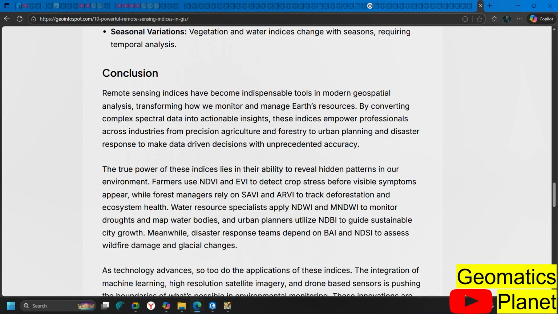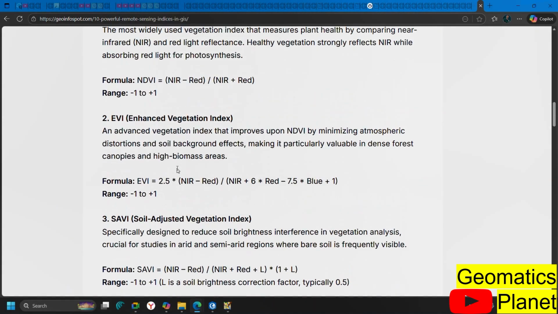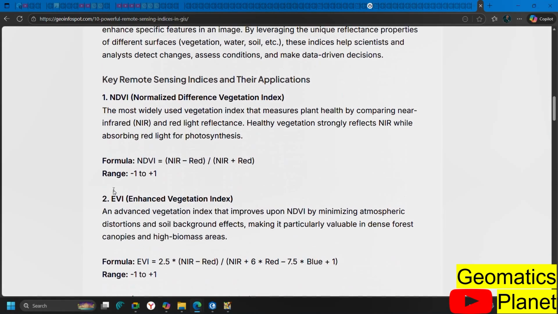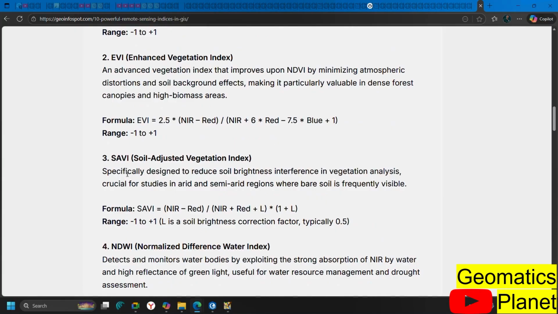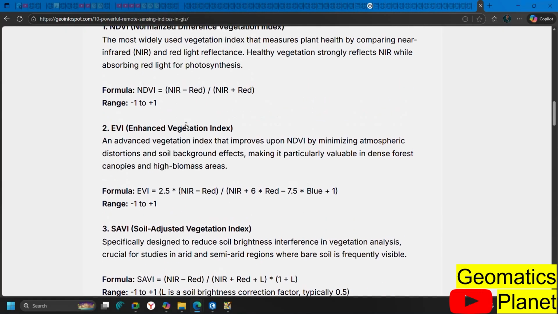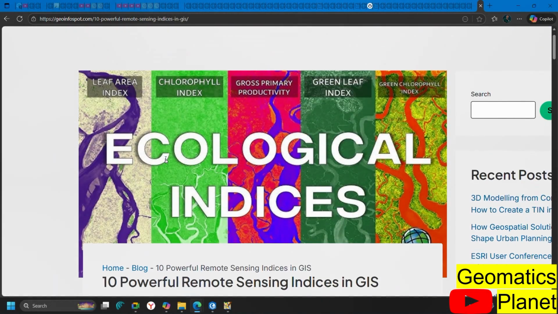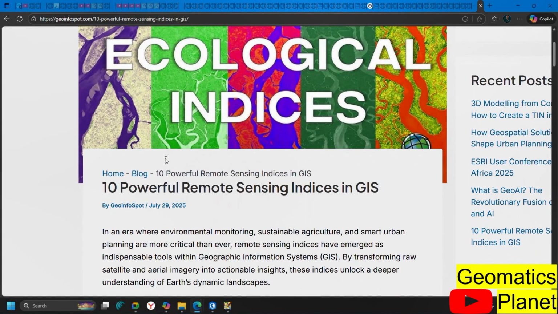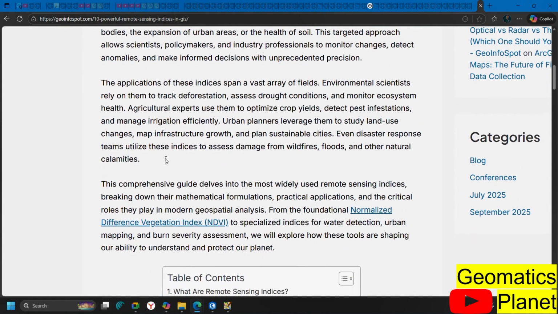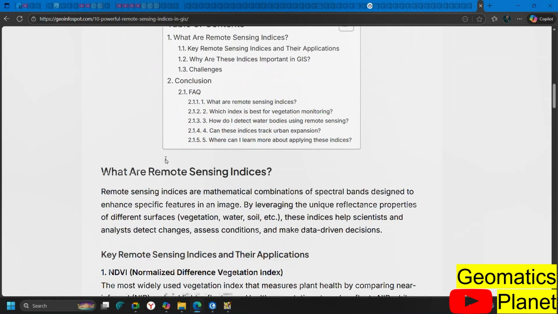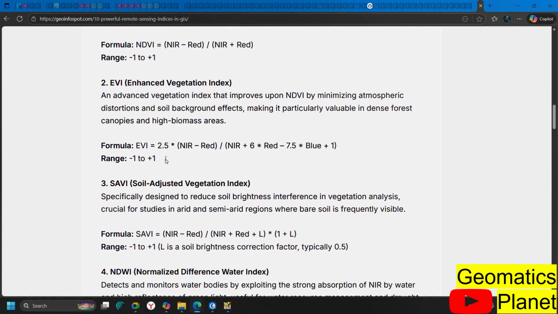So these are different environmental indices. There are many of them that can be used for different purposes. Like if you are looking for soil adjusted, this is designed to reduce the soil brightness in vegetation analysis, critically for studying arid and semi-arid regions whereby soil is frequently visible. If you look at EVI, you also need to know why you use EVI. So there are different environmental indices or ecological indices that can be used. But for now, we just want to get to those things so you can expand and get to know the difference between them and what you need to analyze as related to that.